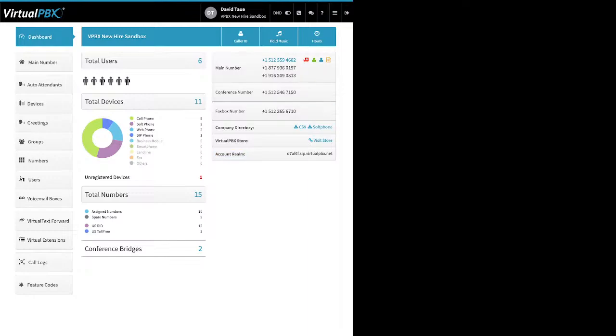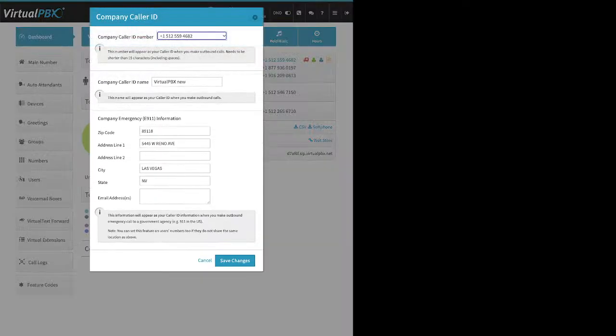Right, up here towards the top, it says VPBX New Hire Sandbox. I have this caller ID button here. I can click on that. It's going to expand it out.